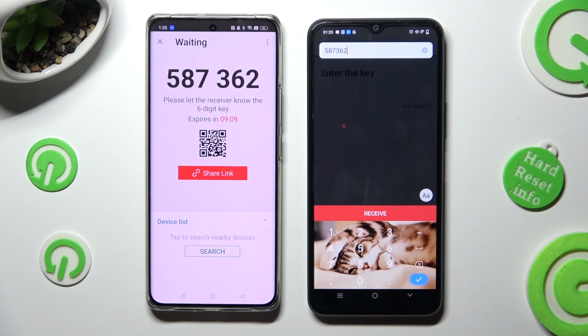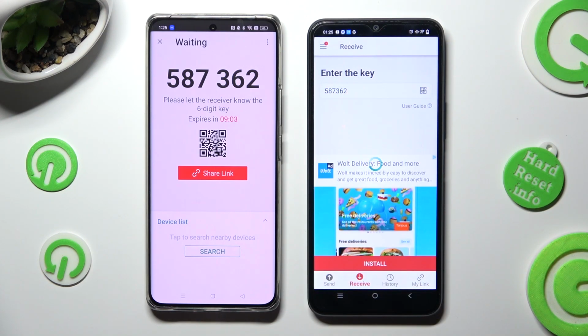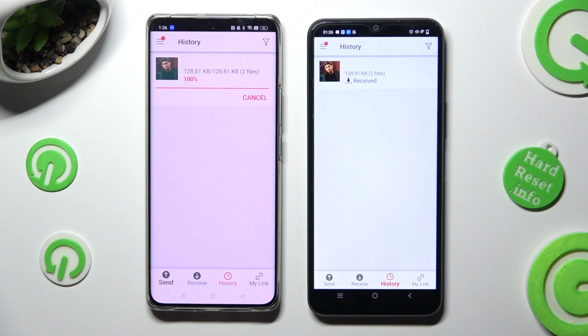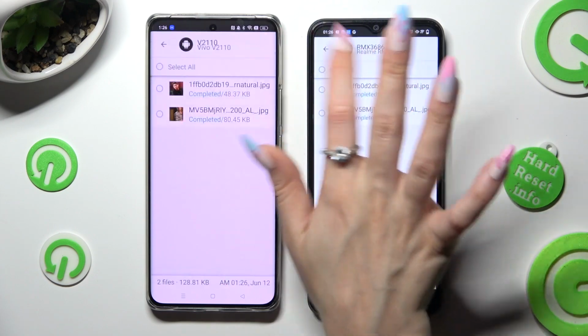Last but not least, hit Receive. So when I do that, as you can see, my photos were successfully transferred.